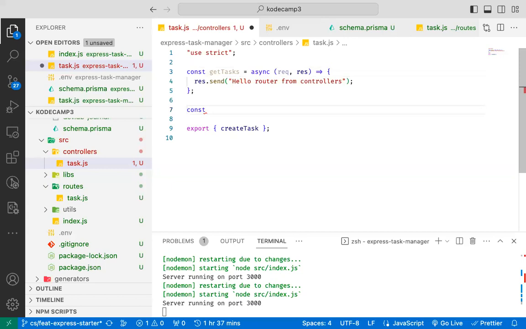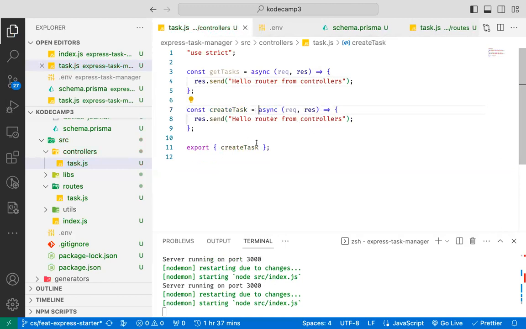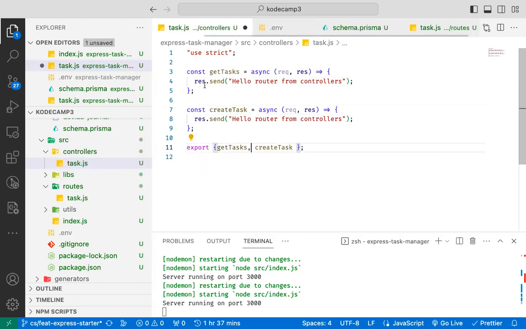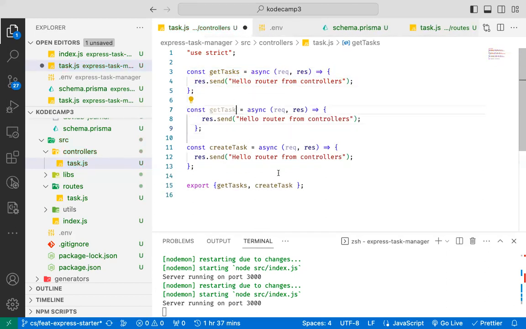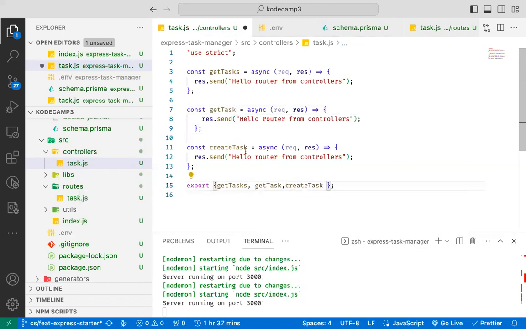But then we create another one, create task, async function. So I take in a request, a response, and then does the same thing, like so. And then here we add get tasks, and then we copy this, and then we make it a get task that we get a single task, like so. And then we add it, get task.